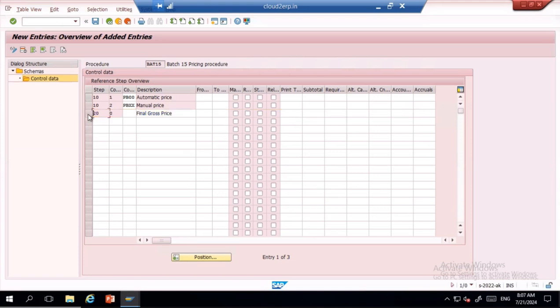Now the next step, discount. I have four types of discount, so I'll enter 430s.